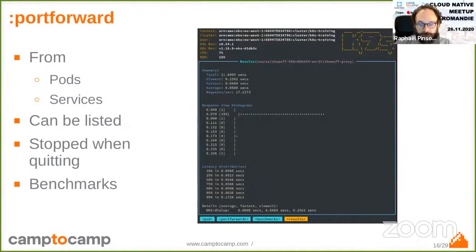And there's a pretty cool feature integrating another tool by Jana Dogen, which is benchmarking. When you move to a port forward, you can launch a benchmark. It will benchmark your application and give you a report. This is what we have here. In this screenshot, you can see the result of the benchmark on one of the pods.